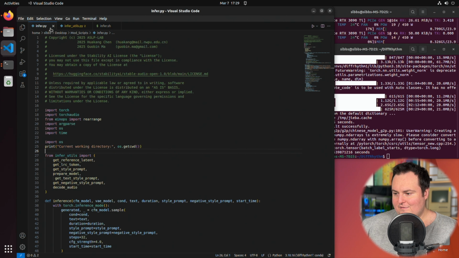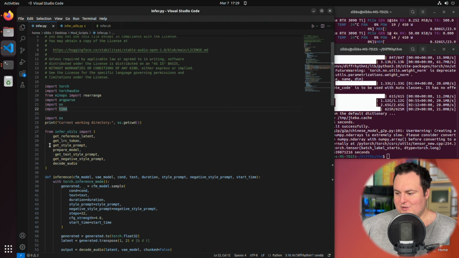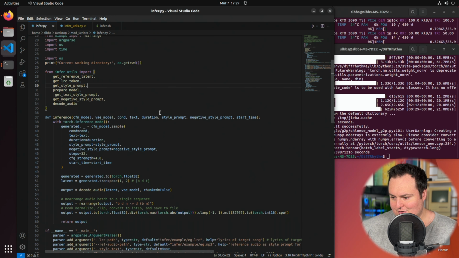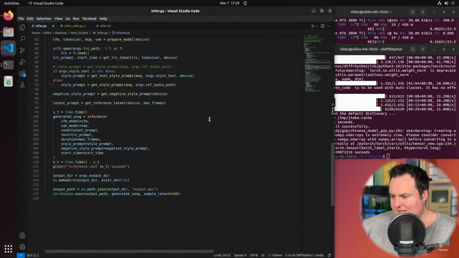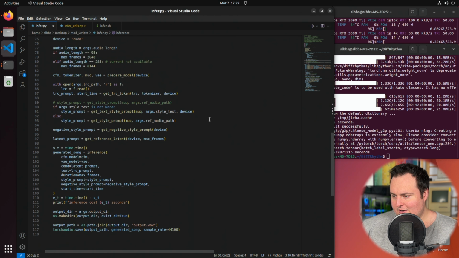Following that, in the infer section, we added it to the imports from infer utils: get text style prompt, so that it knows that is now something we can do. Then we added an argument so that we can define a text style when we run the script, which we'll follow up with right after this. So that makes more sense. We can see here, for example, classical piano with hopeful mood. Then there was one other thing, to make sure the style prompt is actually an argument here.